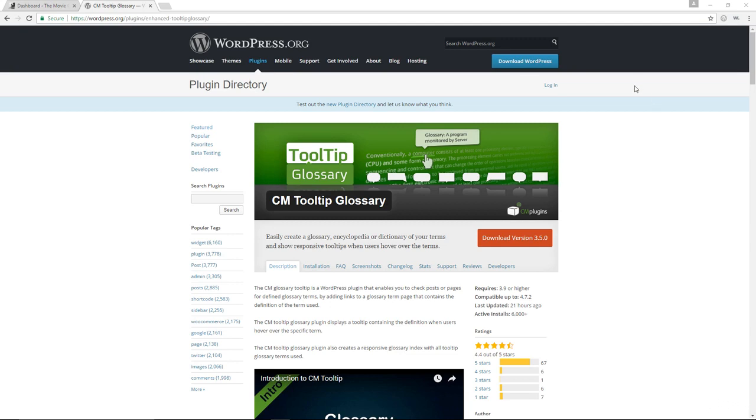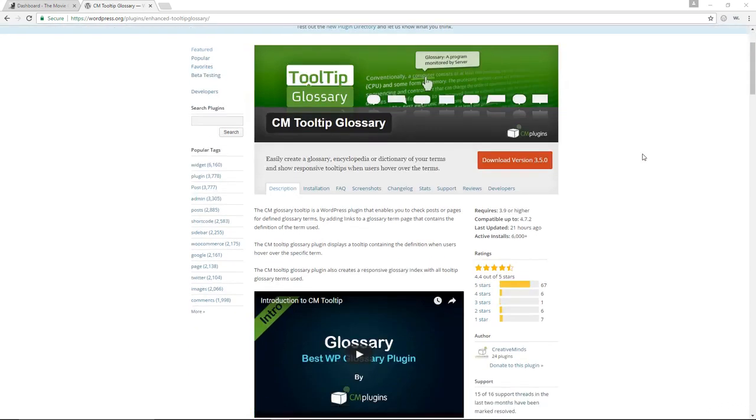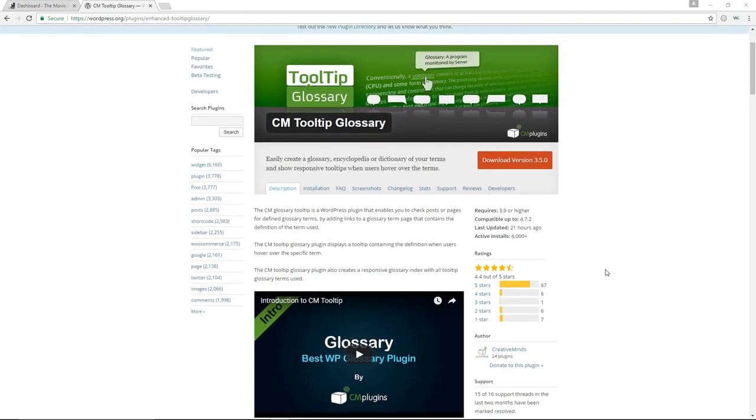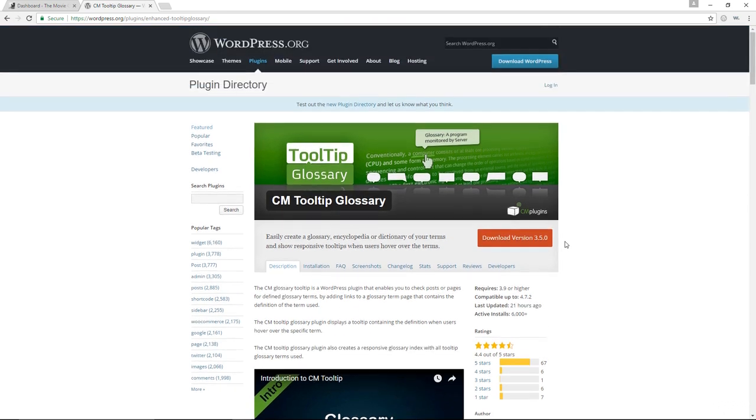Alright, let's take a look at the CM Tooltip Glossary plugin. It is by Creative Minds, and with this plugin, you can create a page for your glossary terms. And as you can see, it's well updated. In fact, as of the time of me recording this video, it was last updated 21 hours ago. So this is a very well maintained plugin, and it's also fairly easy to use.